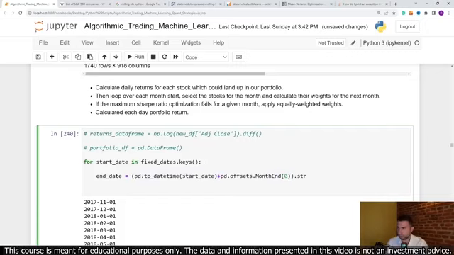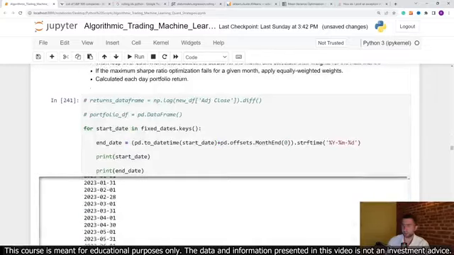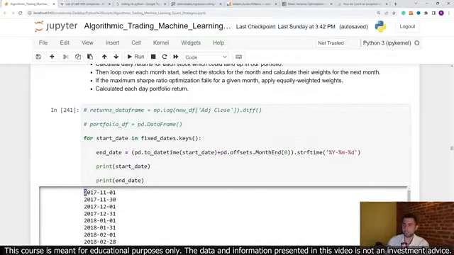And we can call the string ftime method. So we have the right format. We can print that. No, actually we can print both the start date and the end date. For each month we have the start of the month and the end of the month.